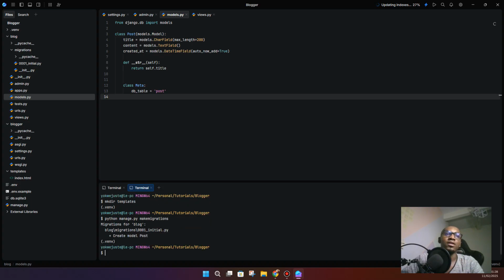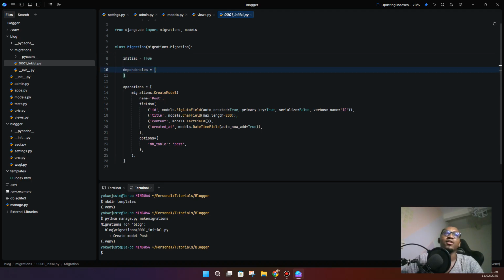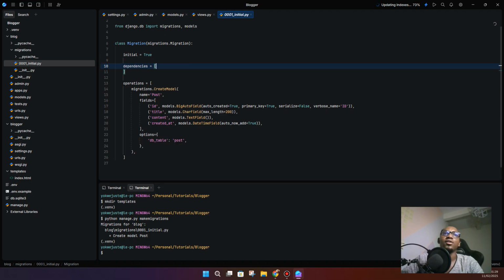So you can see we created a file here, initial 0001. This is the content of it. It's initial, which means it actually has no dependency, so it doesn't depend on any table. The table name is called post. You could have other options here, but this is the name of the class, and these are the fields that it's supposed to contain.